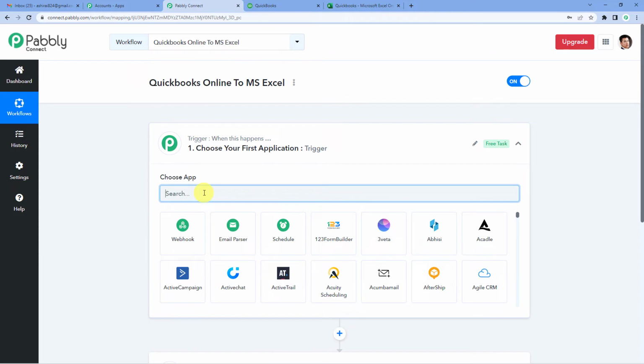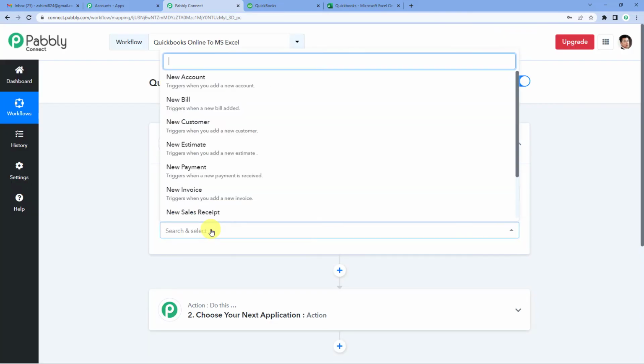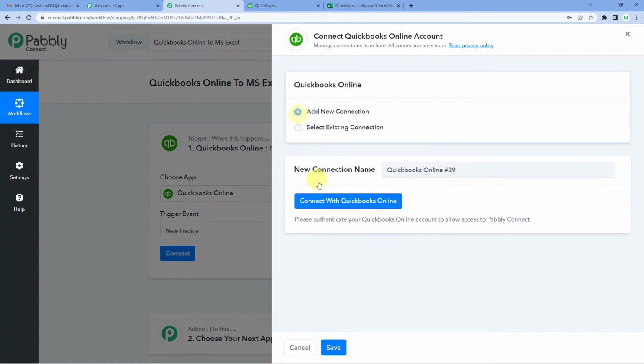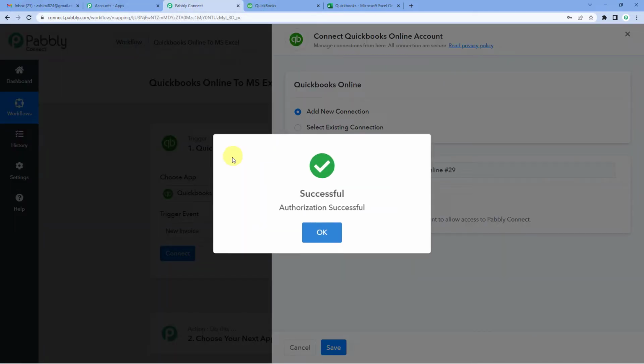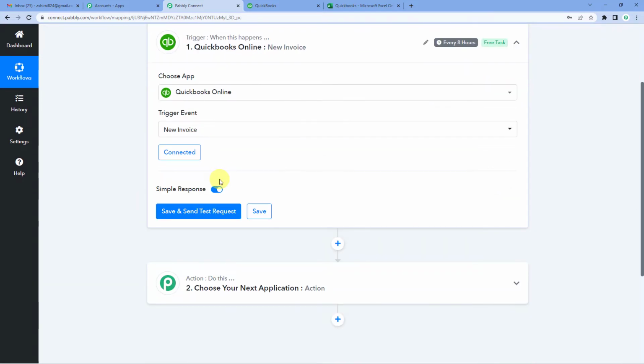So let us begin and select QuickBooks Online as a trigger application. For the trigger event, we will select New Invoice. It triggers when you add a new invoice. Connect, add a new connection, connect with QuickBooks Online. Okay, it's processing. It says authorization successful. Why? Because I was already logged into my QuickBooks Online account, and therefore I did not have to give my credentials.